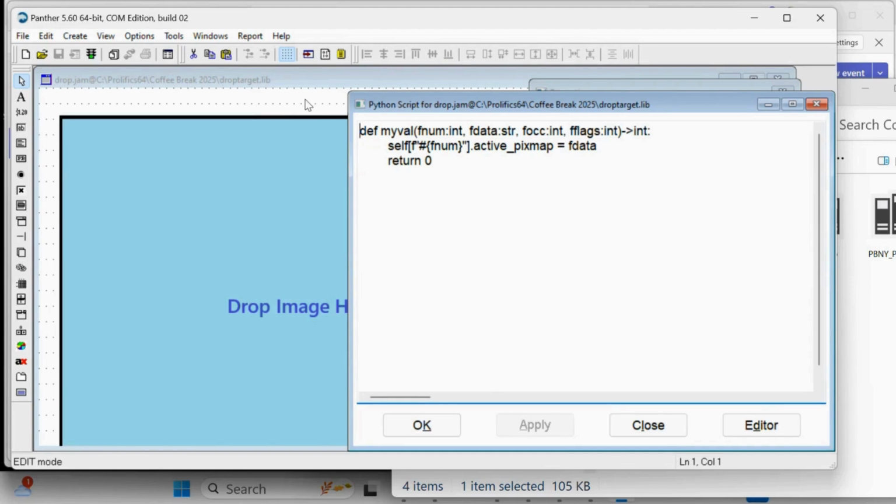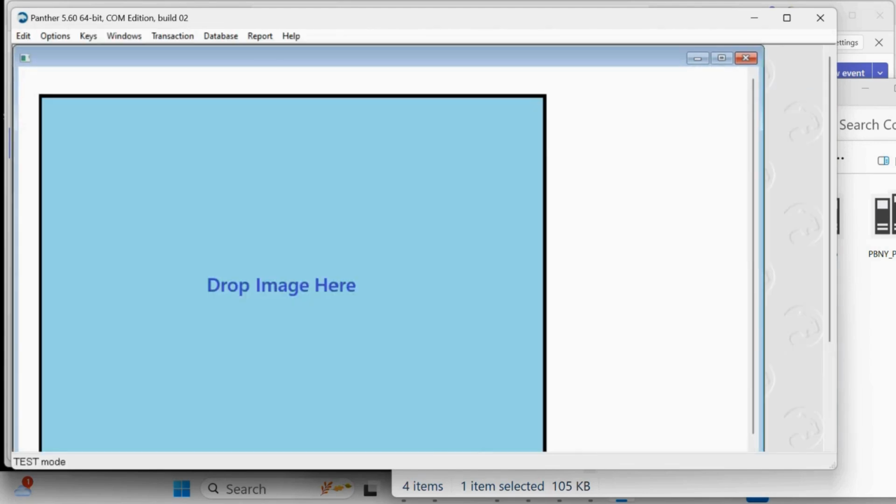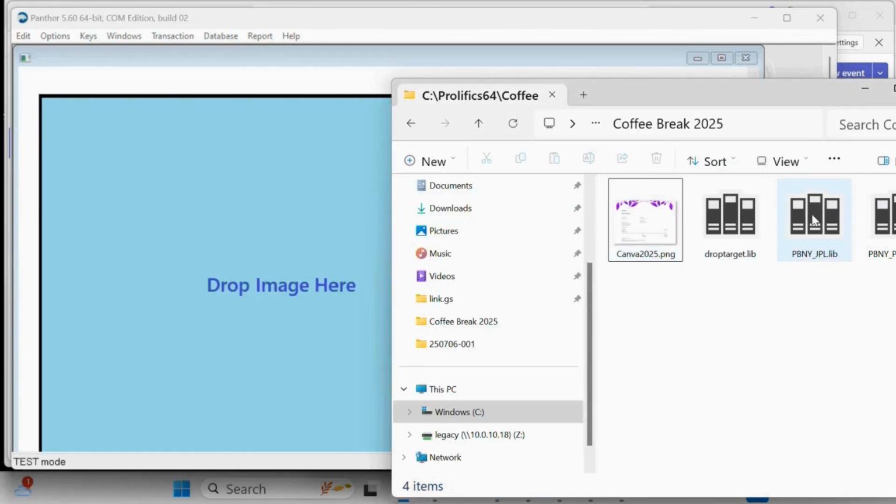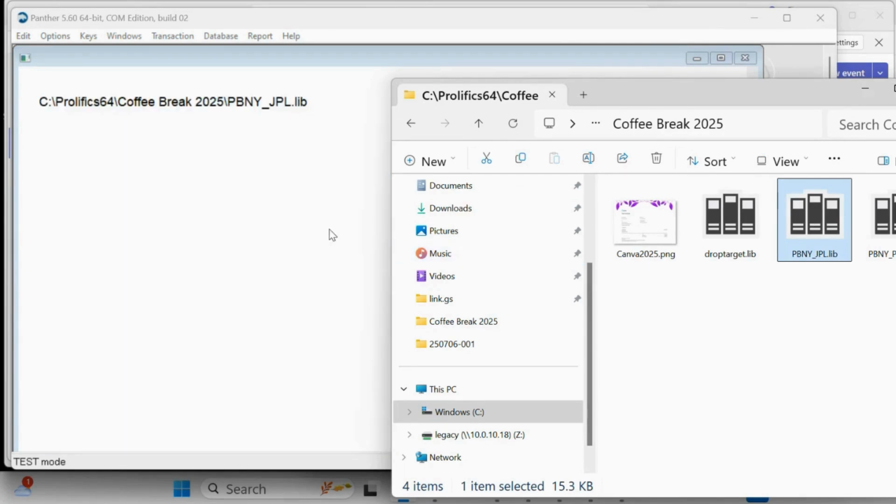If there was no active pixmap, just to show you what would happen, here's a library and not an image. Panther cannot make that library the active pixmap. And now you can see that it really is just a dynamic label, and behind the image, when there is one, there's content. And the content here is just the path to that library.